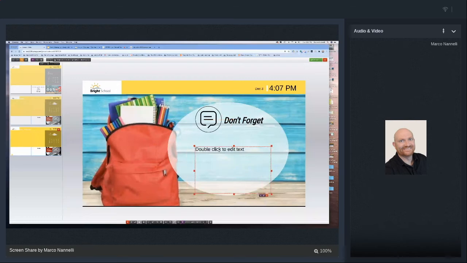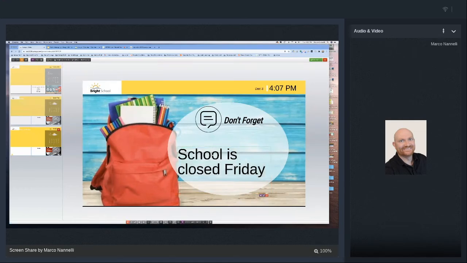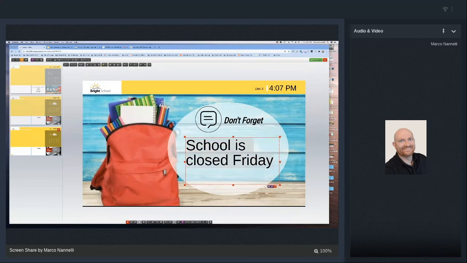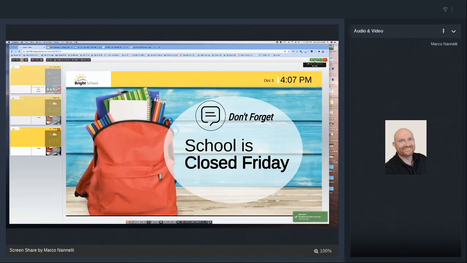And then now you can simply type your message in inside here. So school is closed. School is closed Friday. Maybe you want huge importance on this. And move it into place. There we go. Quick messaging. This can be updated weekly, not forget. Now we have the 3 pages ready to roll. It's saved out. Now let's do the settings on this page.